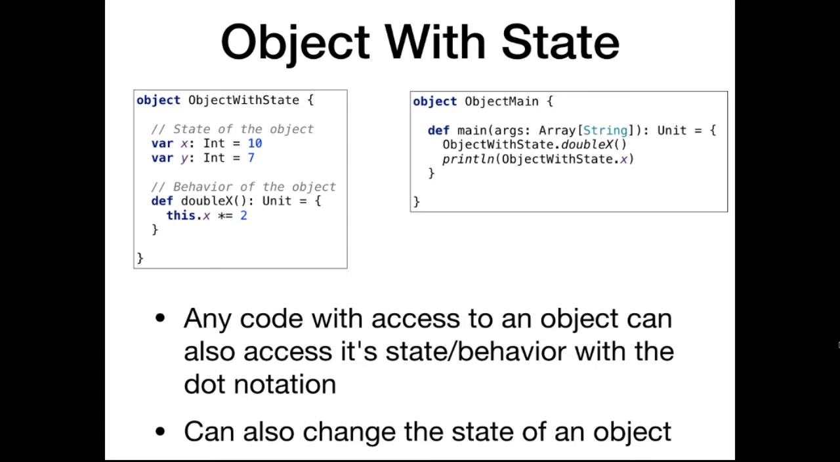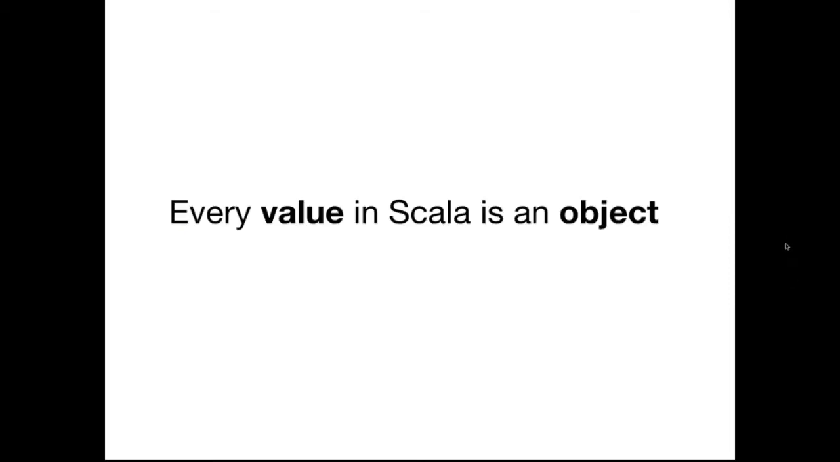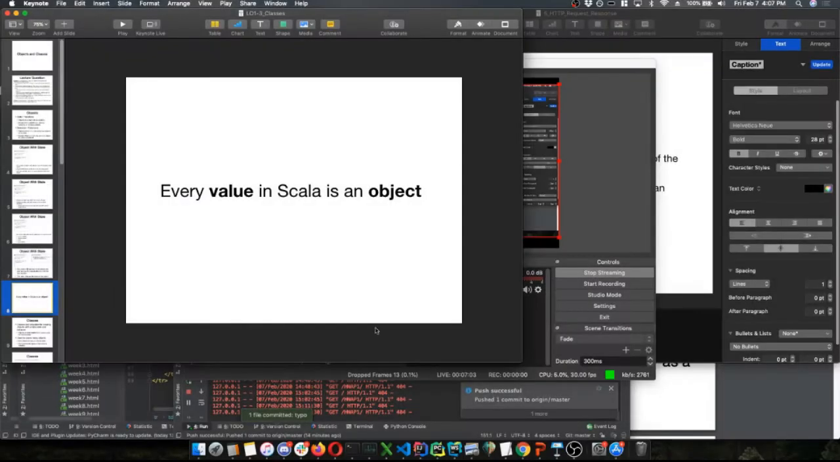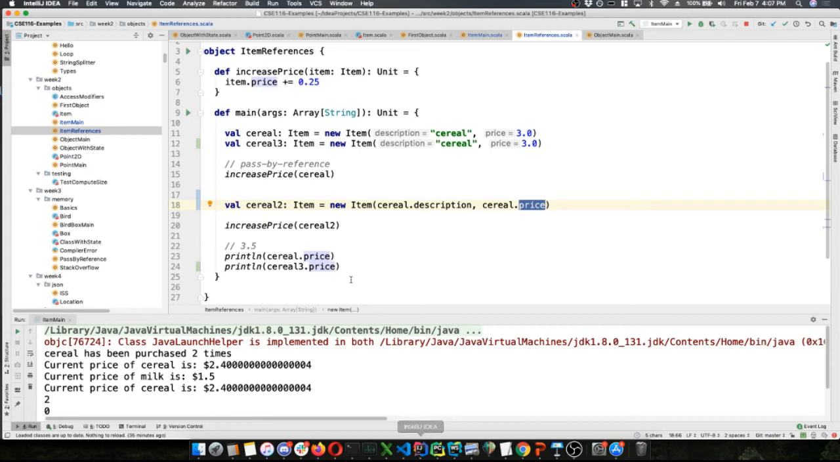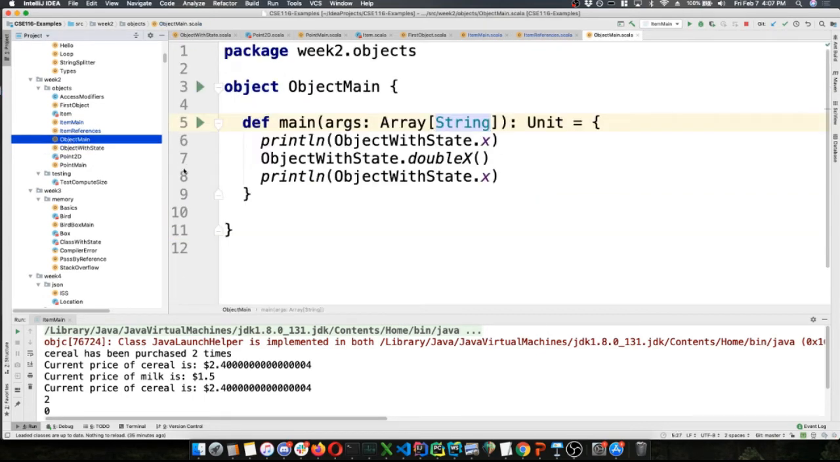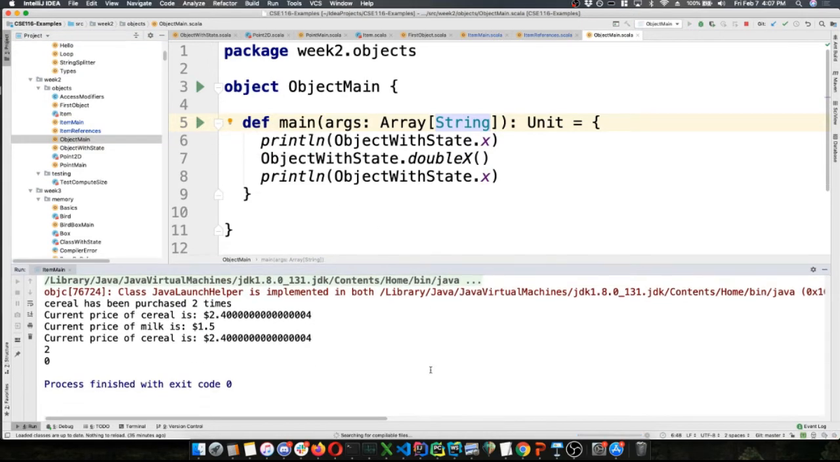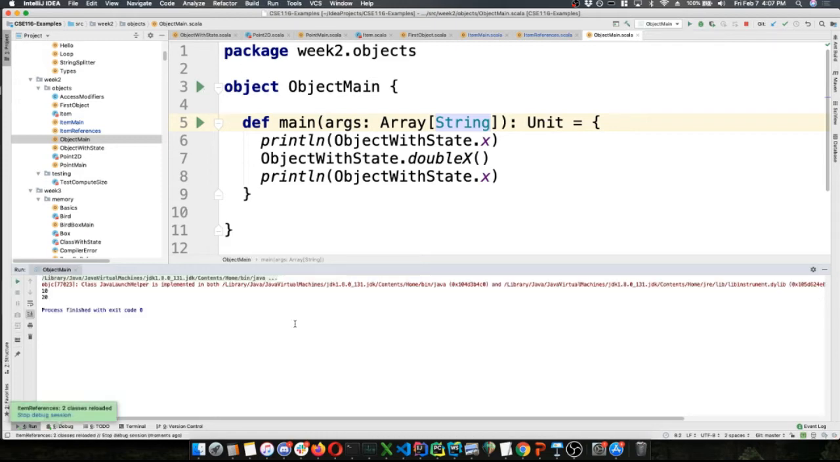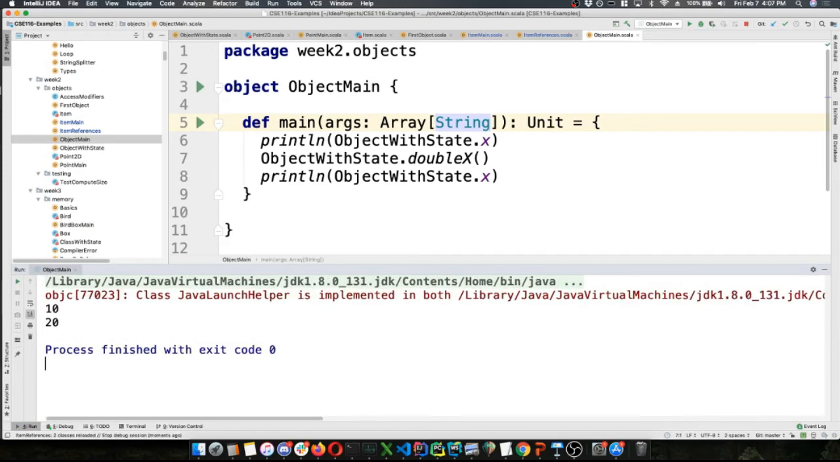So if I say object with state dot double x, that's going to call double x and actually change the state of this object. And then if I print that state, I'm going to see the change. Every value in Scala is an object. I'll say that quite a few times throughout the semester. So if we have this main method, I'm going to run this.